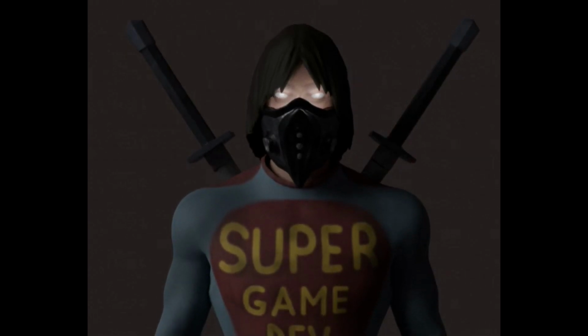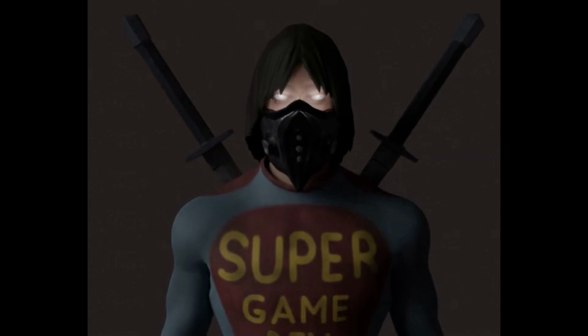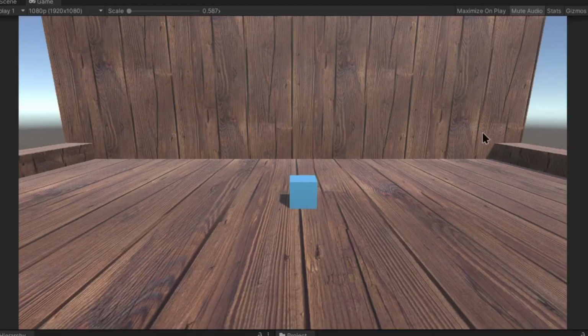Greetings humans, it is I, the super game developer, and today I will be showing you how to double jump in Unity. Yeah boy, I will be making a very simple jump using the rigid body component, but you can use your own jumping code if you prefer.